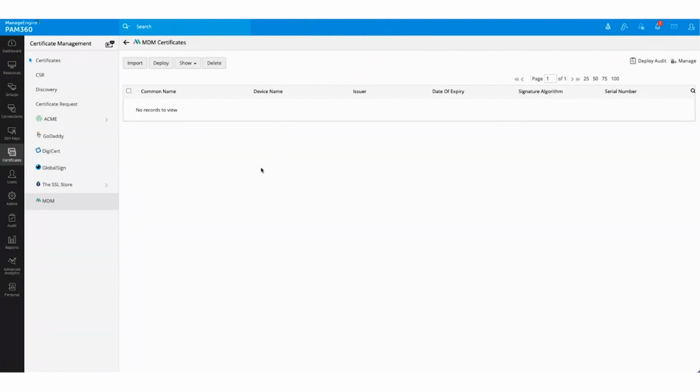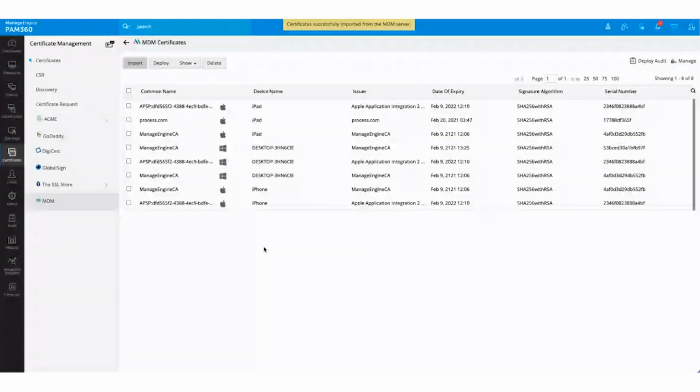So from here, we can just click on the import button at the top, which will go ahead and import the certificates of all the remote devices which are managed by the MDM tool.